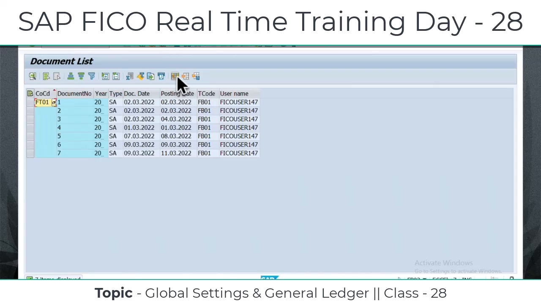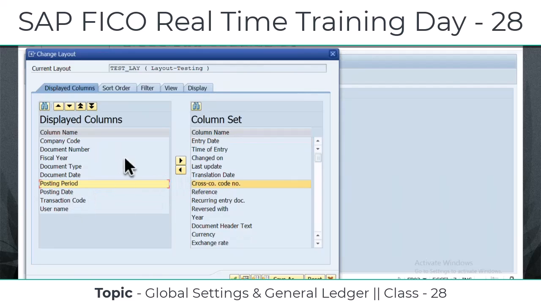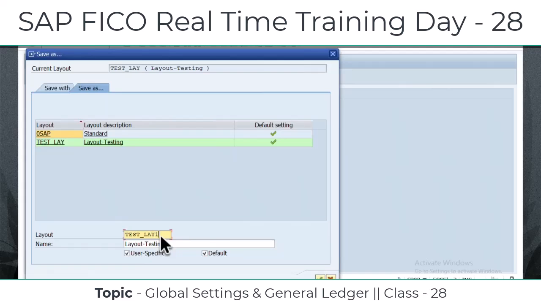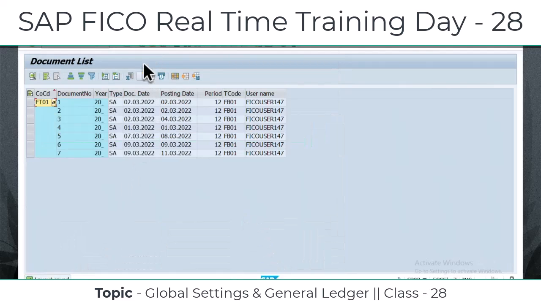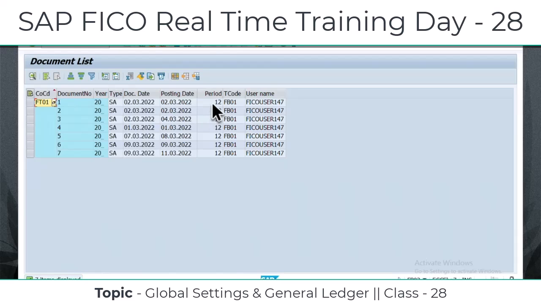I want to save it. In that case, again go to change layout and bring it here, wherever you want you can keep it. Press enter. Now it is displayed. I want to save it. Save this layout with your name. Any name you can enter. Save it. Now whenever I go back and come next time, it will be displayed.